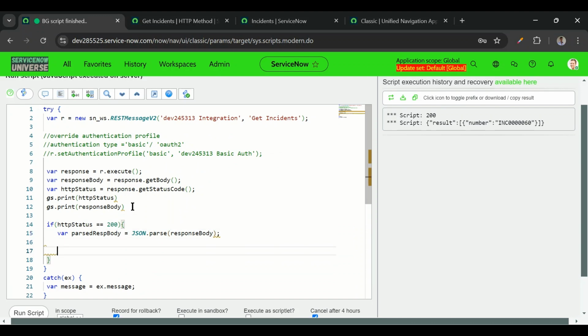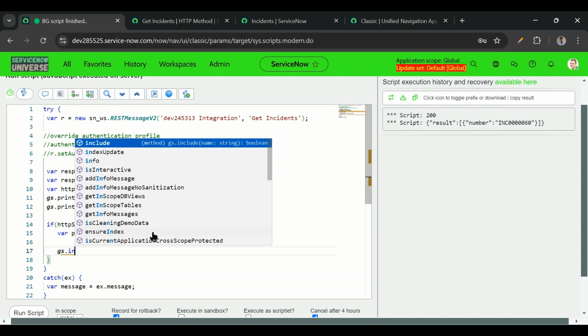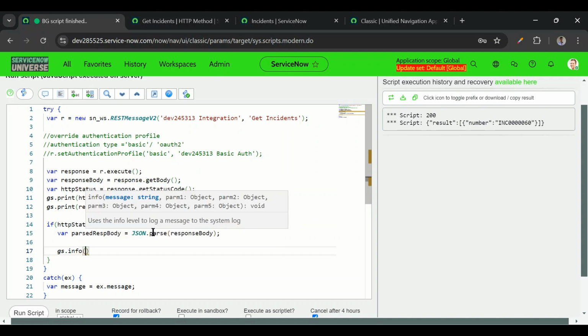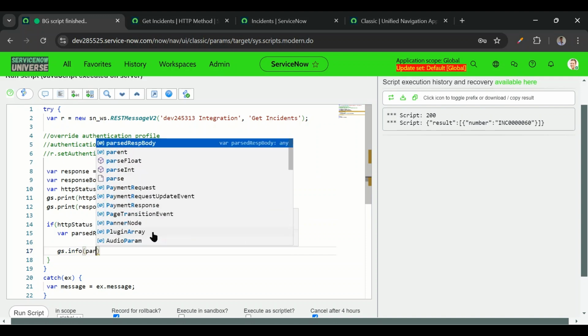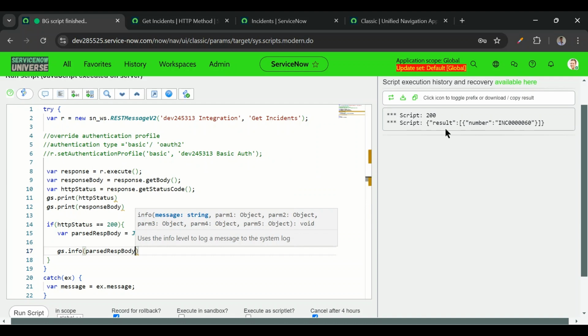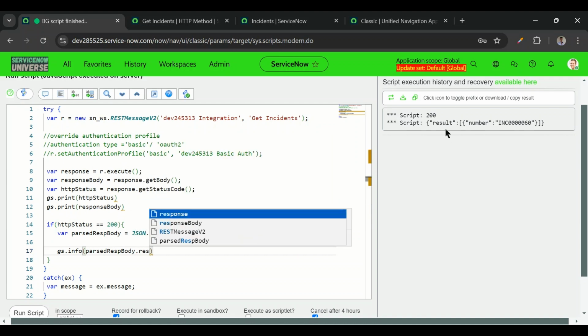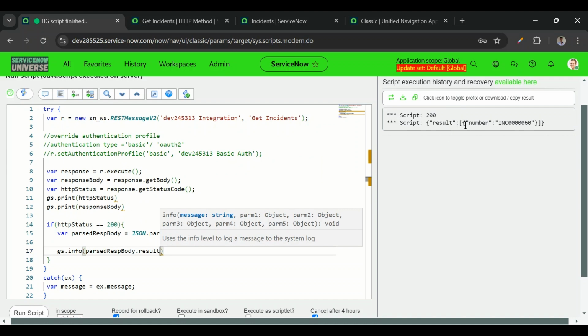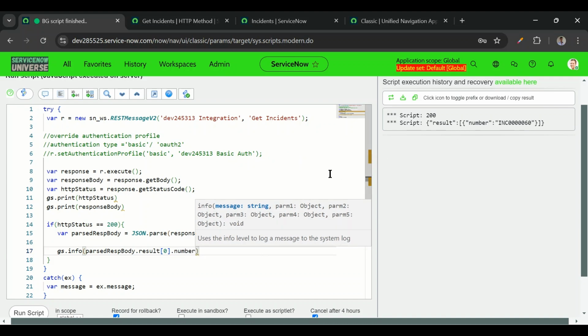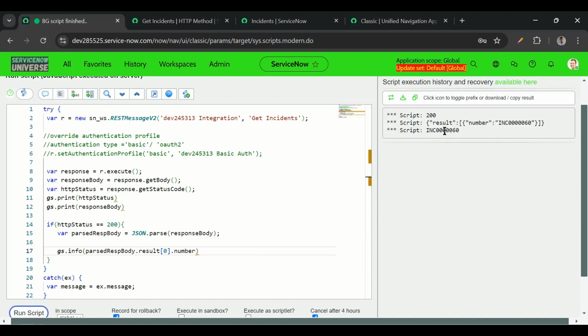Now this is the object, so I can just print here gs.print, then parsed response body dot result. And then this is an array. I'll say of 0 and then number. So we can use a for loop here if needed, but this way I have got the number here. So this is how we need to use it.